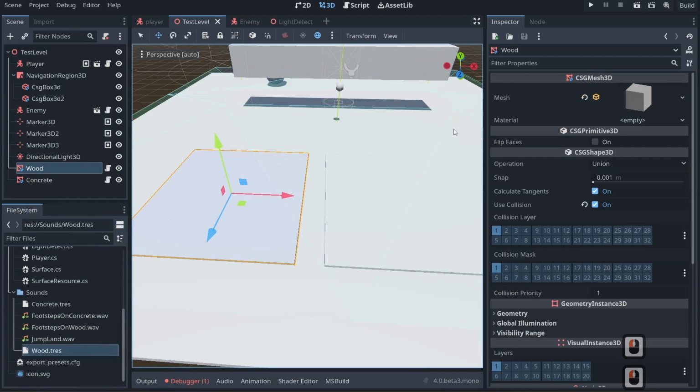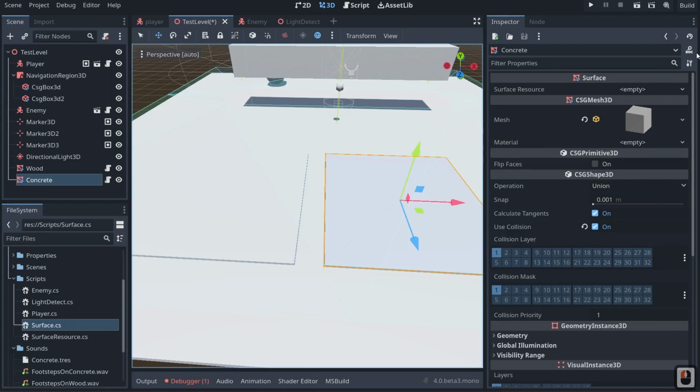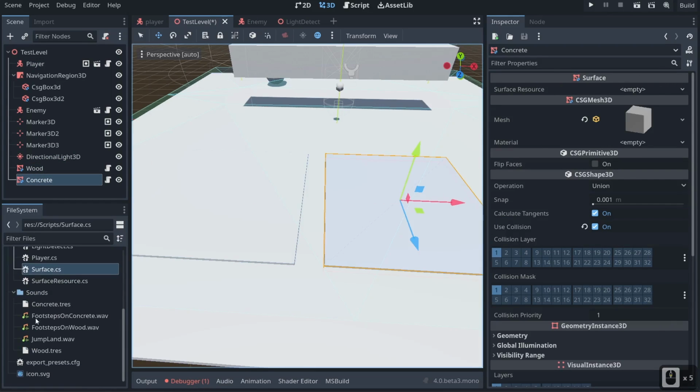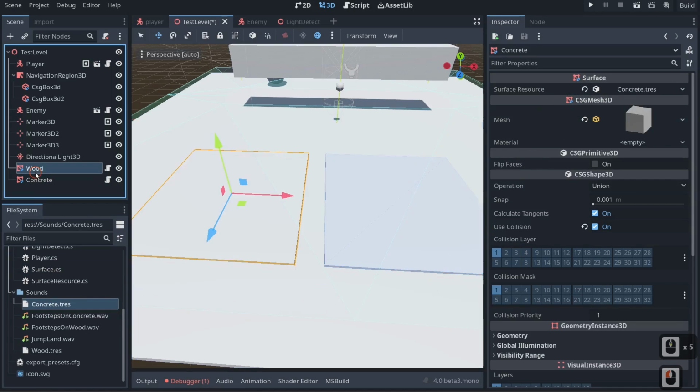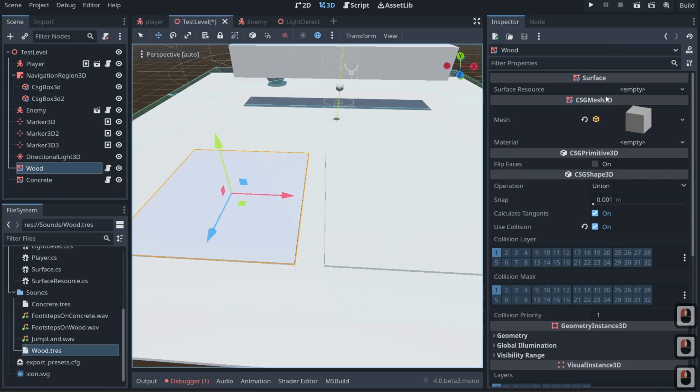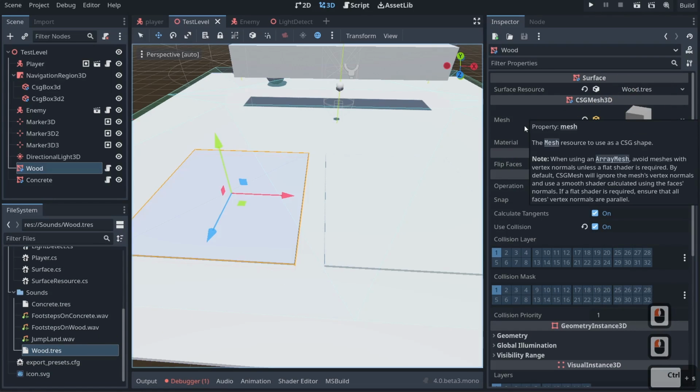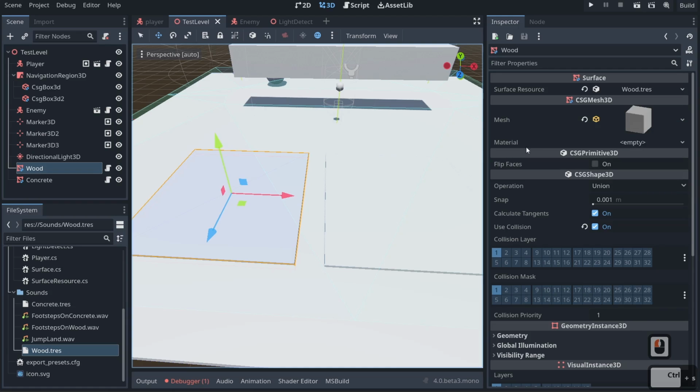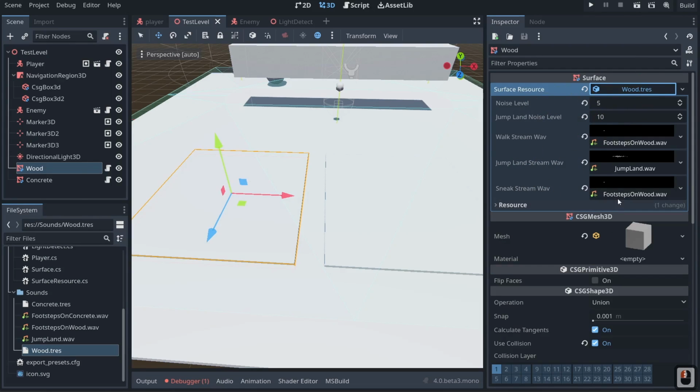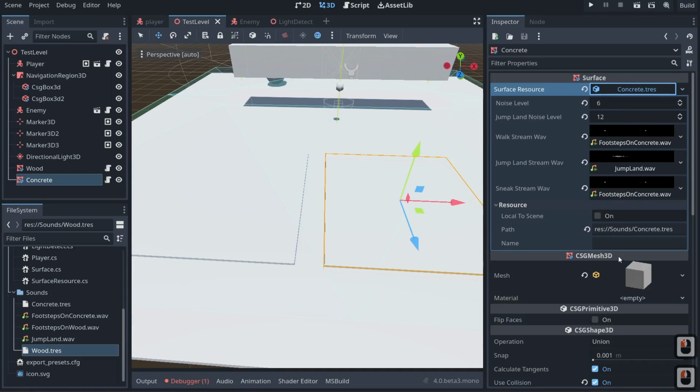So if we select our wood object, you'll see that our surface resource is empty. So if I come down here, and I attach my concrete surface resource and my wood surface resource, that must have been due to the crash I had earlier. I had my driver crash for my AMD driver, so that probably messed a lot of this up. If I click on it, you can see here's all of our stuff. So all that's been still set up correctly. And if I click on my concrete, that's all set up correctly. So I think we're good.